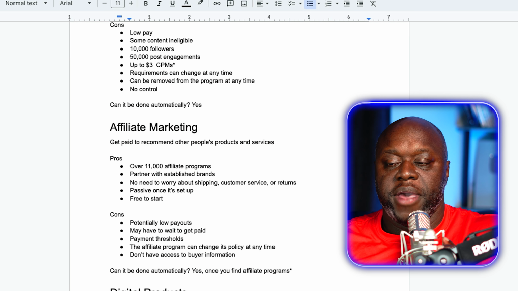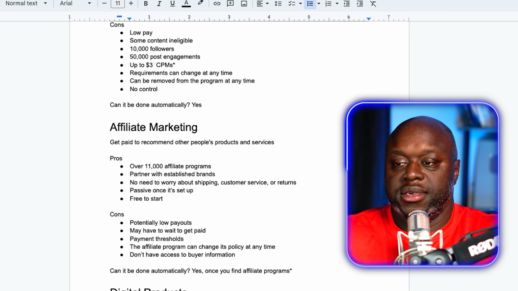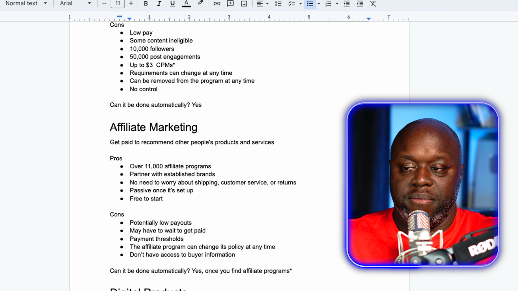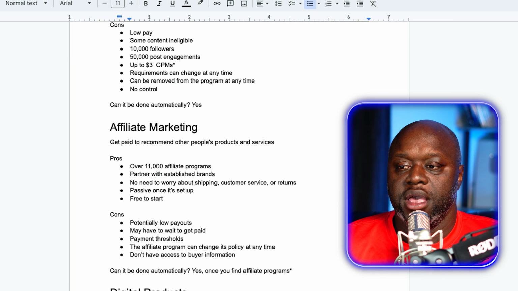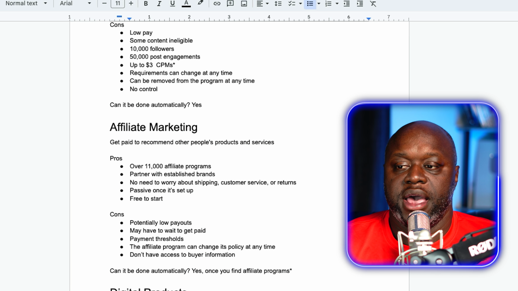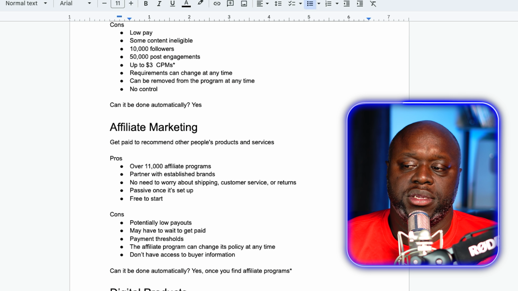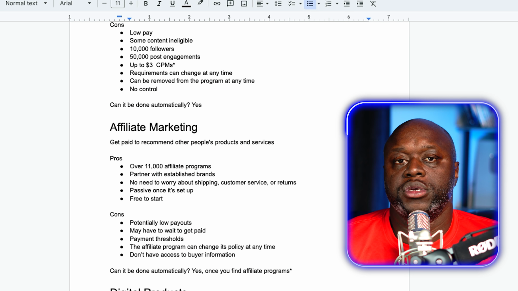So let's go ahead and talk about the payouts, or the cons. One of the cons is the potentially low payouts, as I've talked about. You may have to wait to get paid, as I've talked about, payment thresholds. The affiliate program can change its policy at any time. And for most or a lot of the affiliate programs, you don't have access to buyer information. You don't know who purchased from you.